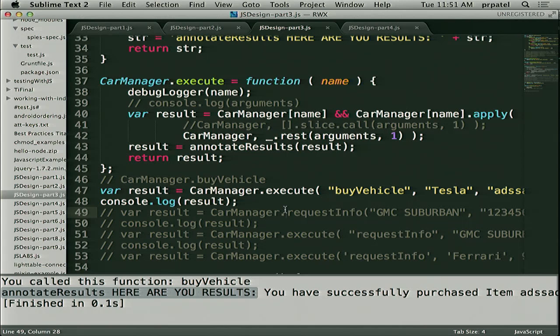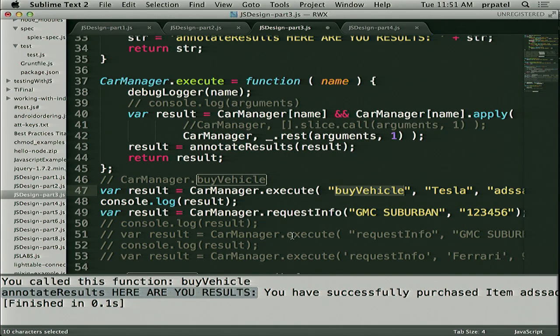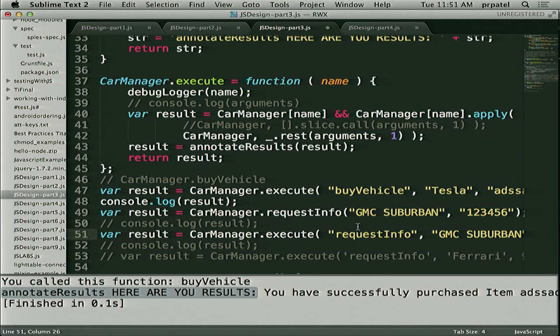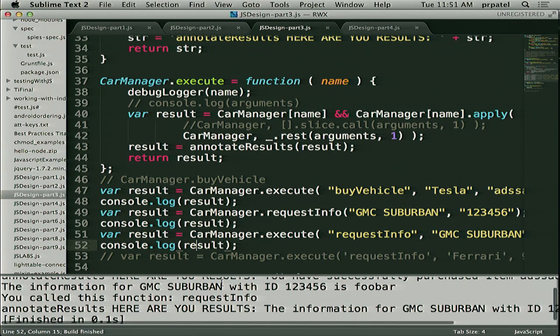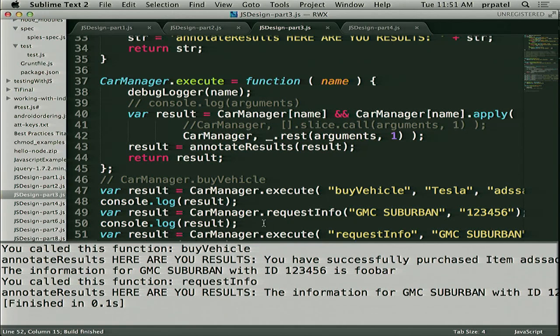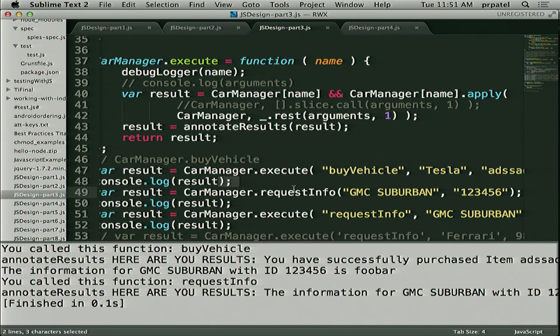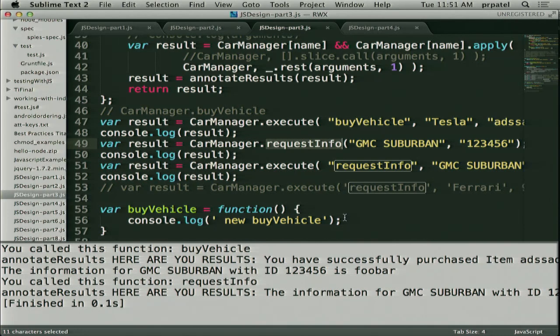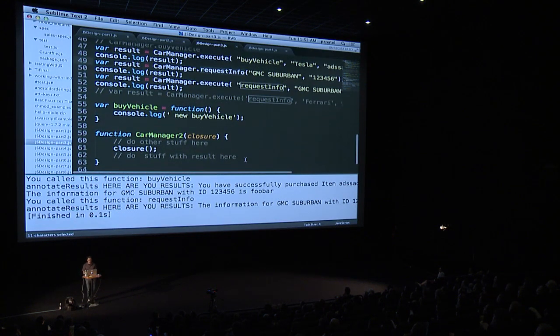Right? So there are a few other things we can do here. If we go look, so far we've just been calling buy vehicle, right? But we can also go request info, and if I go run this, you'll see that this works as we expected. Well, it helps if you print out the result. You can see that this works as we expected from the request info. So it works for basically any function that we have defined within our original class. We've introduced some indirection, and it gives us the freedom to be able to do extra stuff around it if we want. All right?